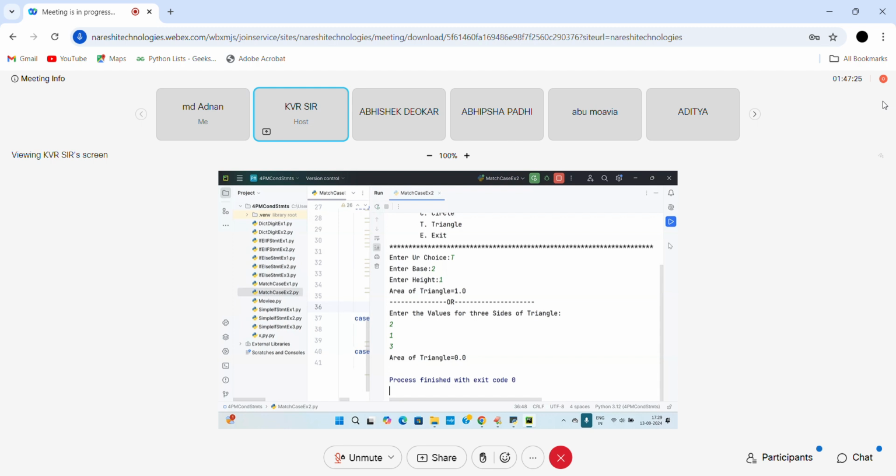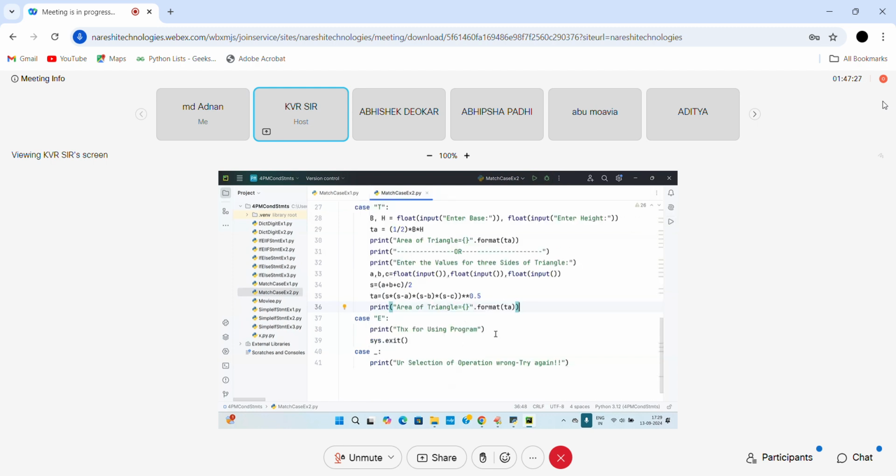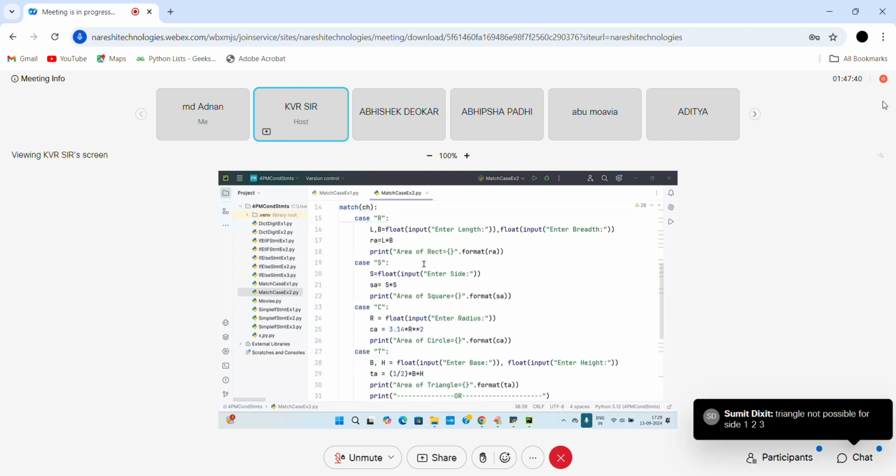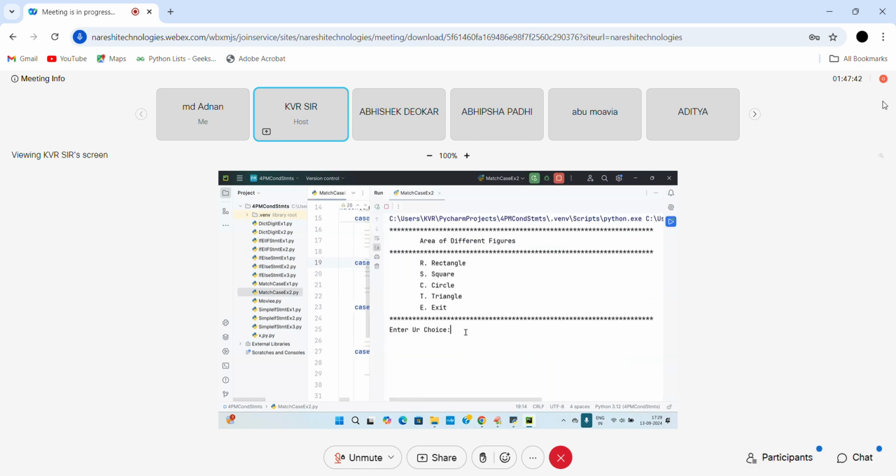Let it be. Nobody will ask mathematics when you go to an interview. When they ask if you know mathematics, you say you don't know, but I know coding very well. No problem, students. Mathematics is not important. Now we'll move further, students.